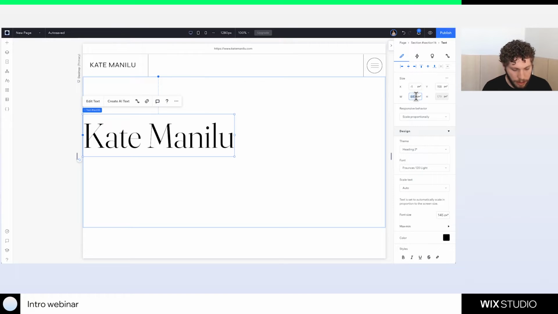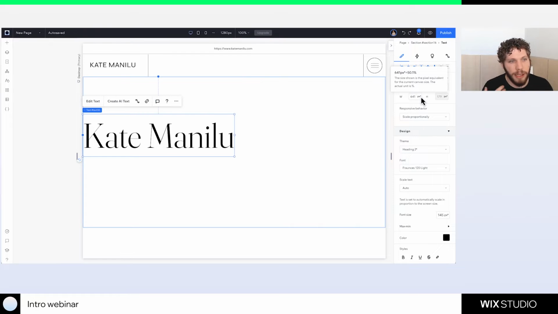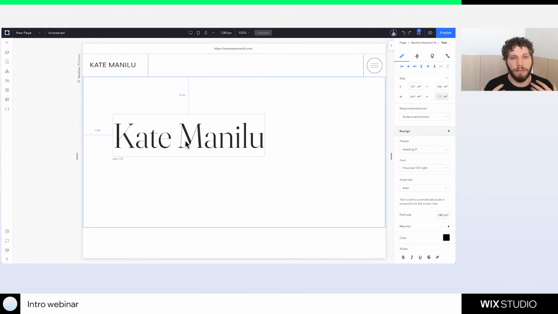Let's go ahead and change it to 1280. We will see that it will fit exactly the width of the screen. Why does this happen? Well, our editing size is 1280. So our width with the asterisk, whenever we see the pixel with the asterisk, it's in proportion to the editing size.